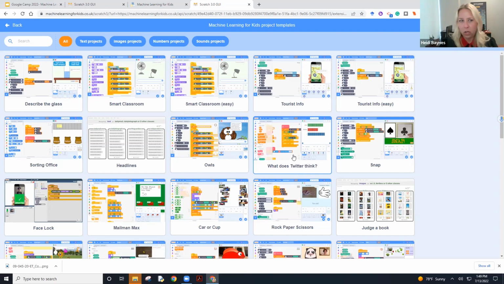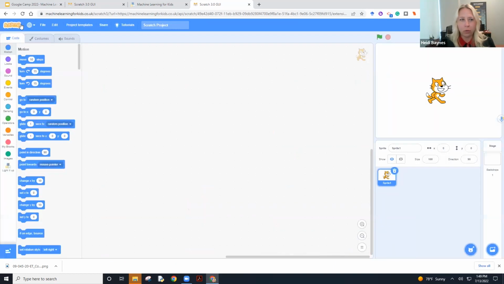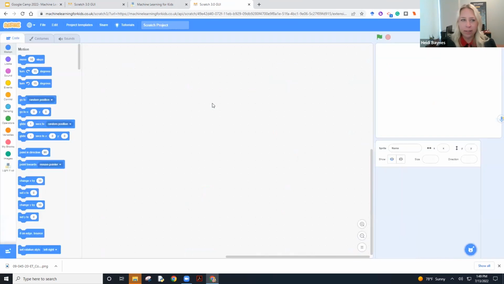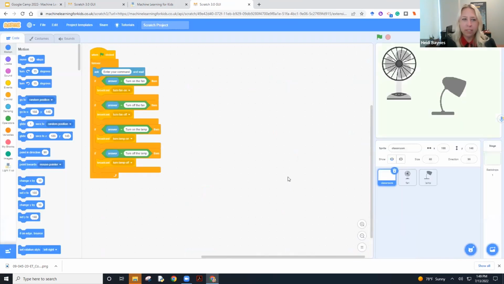We're going to start with a bunch of blocks already in place, and as will your students if you do this with your students. So I went to Project Templates on the top, and we're going to choose Smart Classroom Easy. And when I click that, you're going to see blocks drop into place, as well as the sprites that we need to do this project.